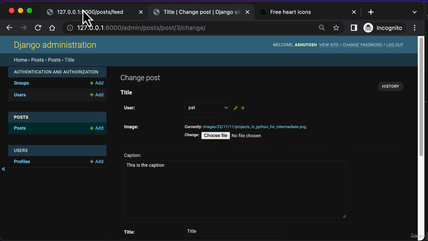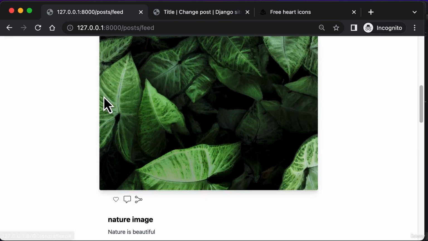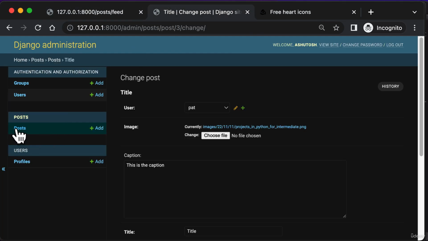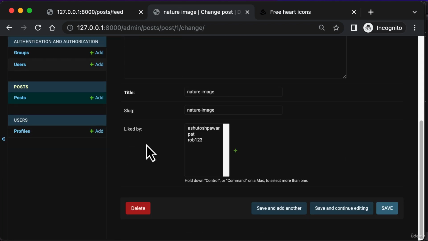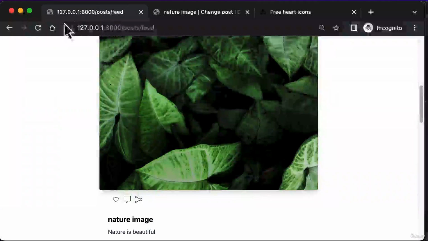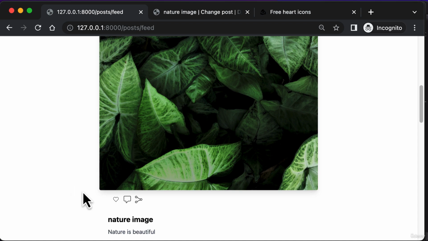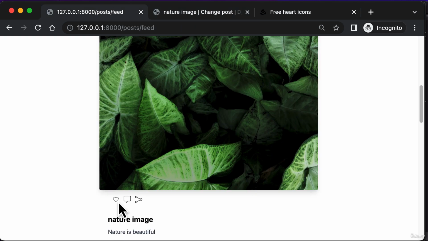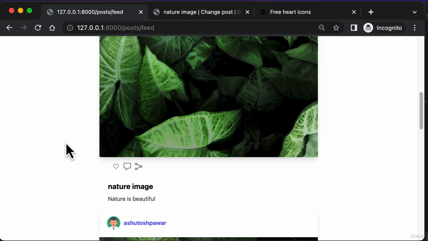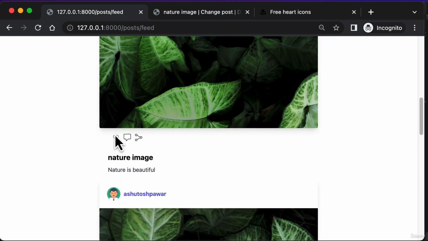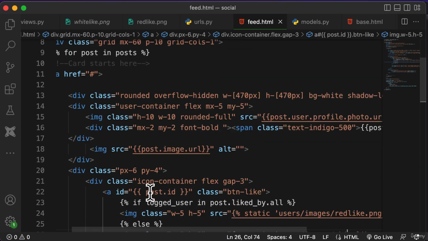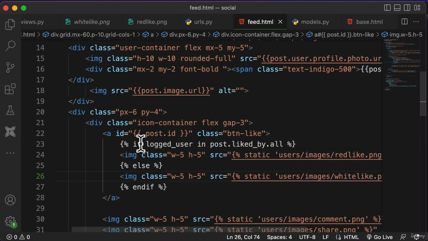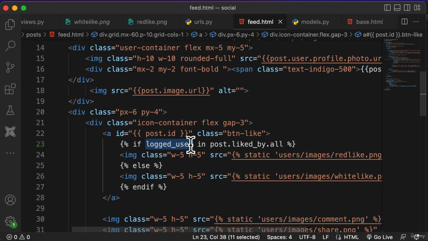Right now, if I take a look at the post, which is this post right here, the nature image, let's go to posts here. So here is the nature image post. Right now, nobody has liked that post. If I hit refresh and click on this particular button right here, as you can see, the user has now liked this one, but still the icon image here is not changing to something else. This is happening because right now we have this logged user here, but we have not actually passed in logged user as context from the view.